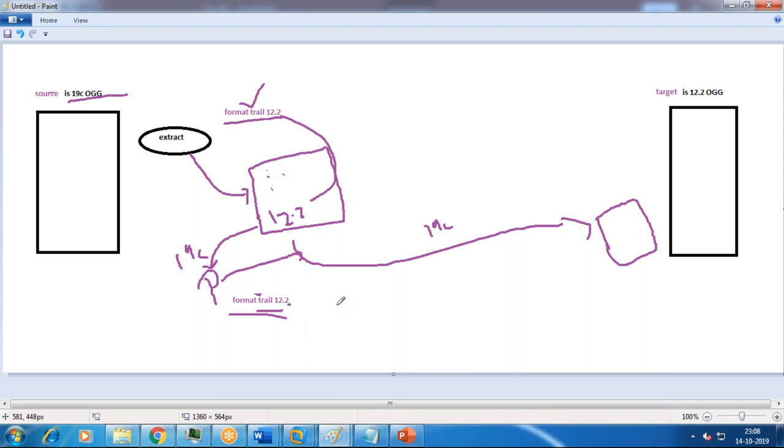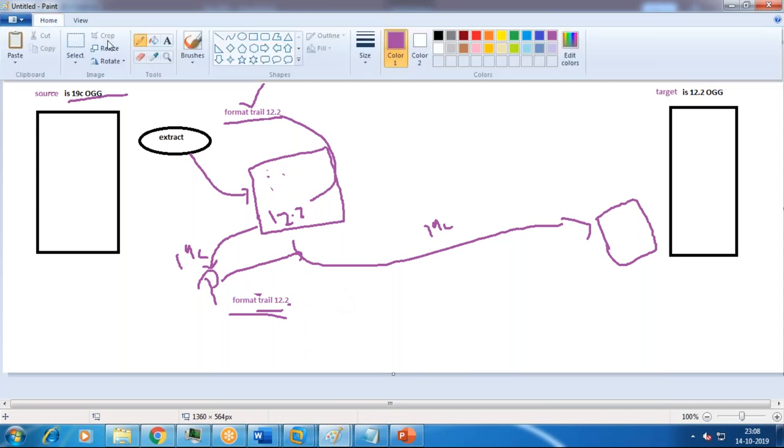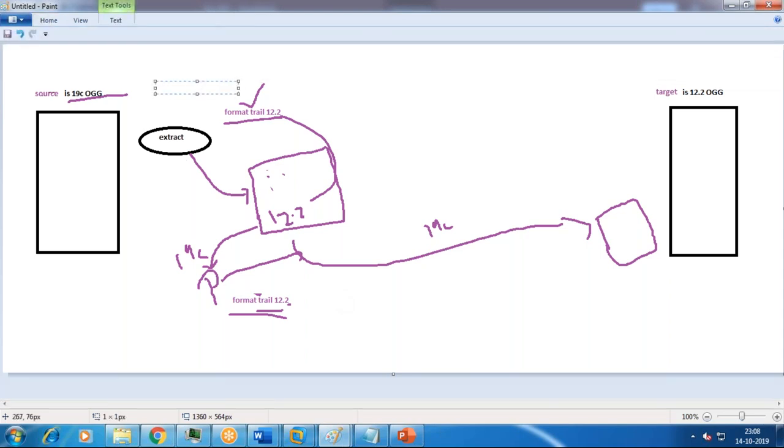Where do we have to mention this parameter? For the extract, you will mention it after the EXT trail. This I will show in the practical. And in the pump, you will write it after the RMT trail.